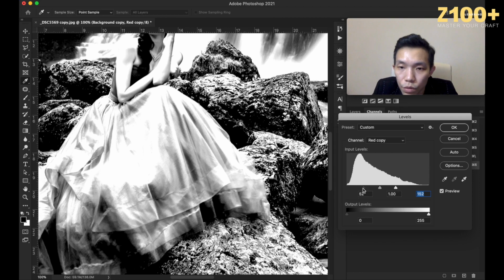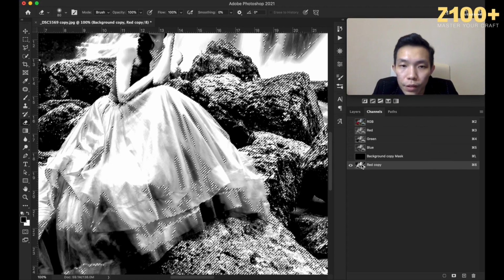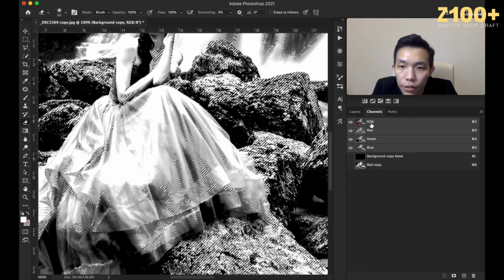Okay, I think it's too strong. Yes. Okay, yes. Right, so we have the highlight and shadow, especially also the rock here. So what we need to do is click the selection. So the selection is going to select 50% or more for the highlight. Alright, so go back to color.